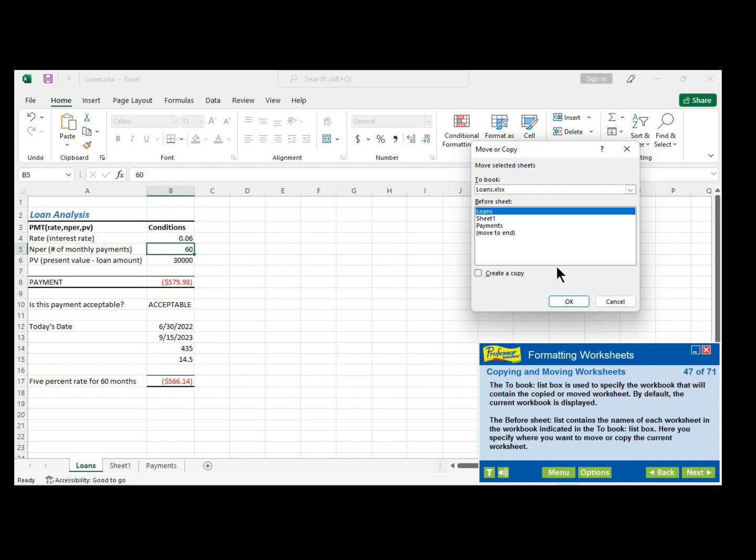The To-Book List box is used to specify the workbook that will contain the copied or moved worksheet. By default, the current workbook is displayed. The Before Sheet list contains the names of each worksheet in the workbook indicated in the To-Book List box. Here you specify where you want to move or copy the current worksheet.